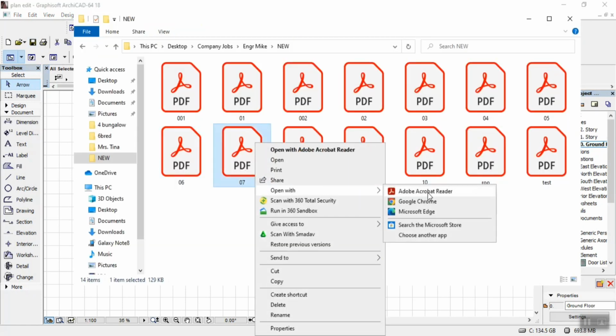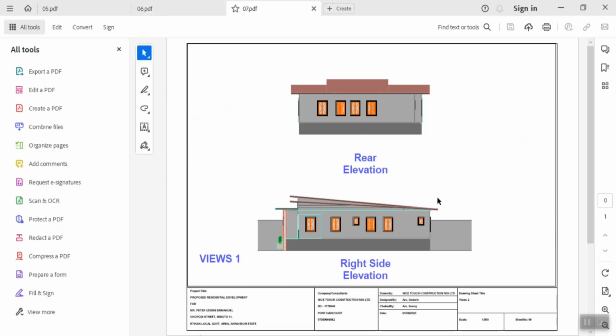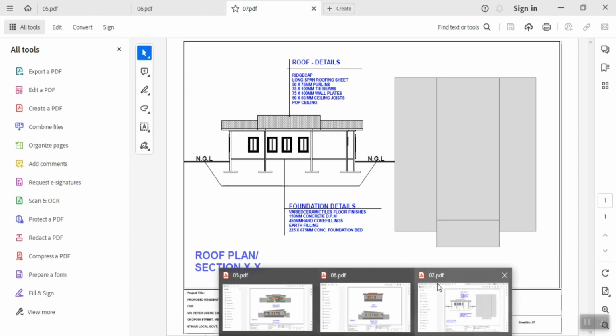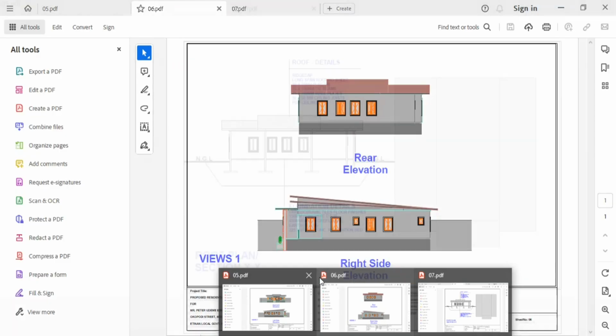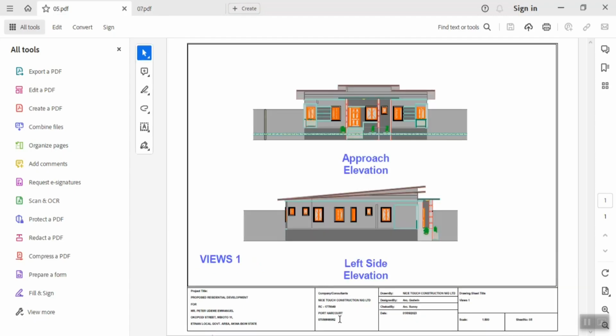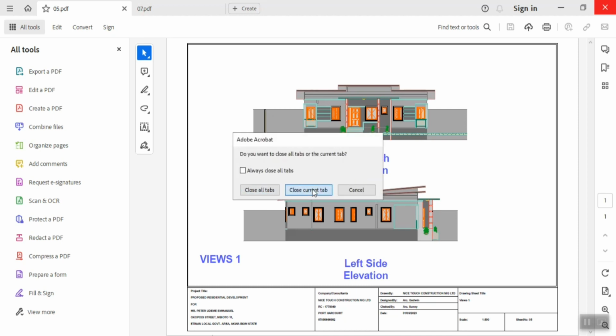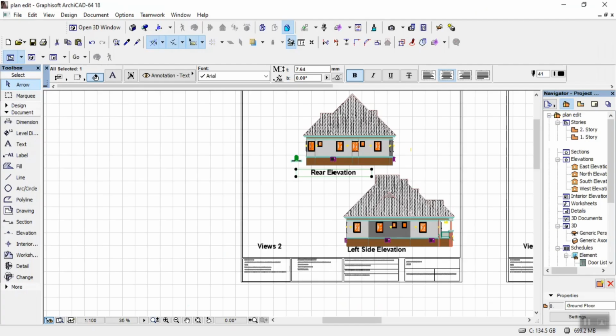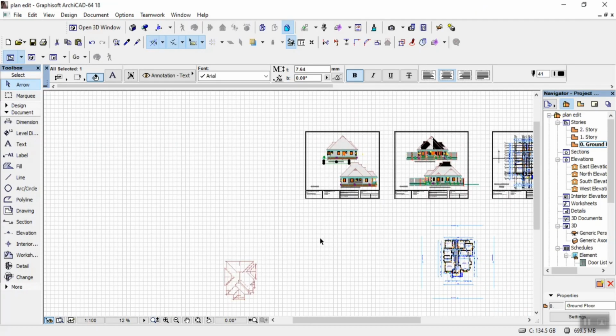Okay, 07 is the roof details. It's going to take us a little time to get this done. So let me close this first, then close this as well, and close this. Okay, 07 is the roof details. And for that, we need to first of all come to the spot.